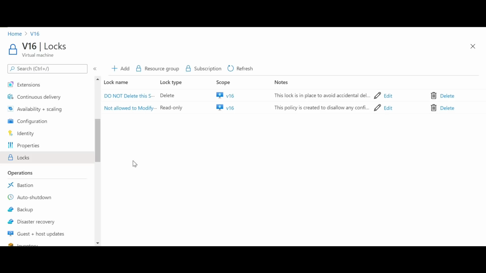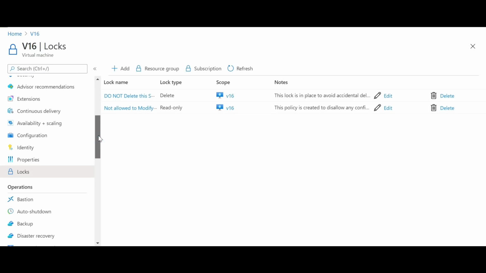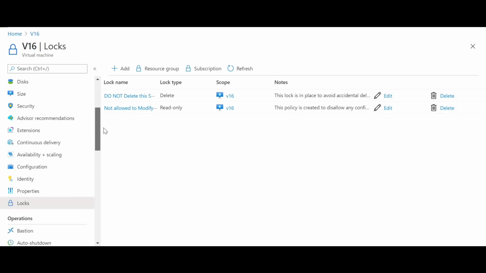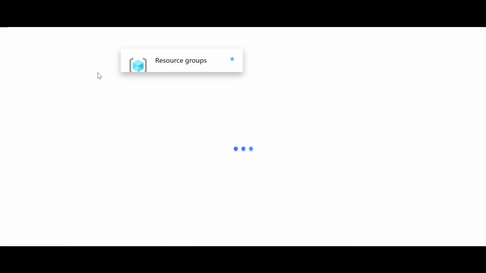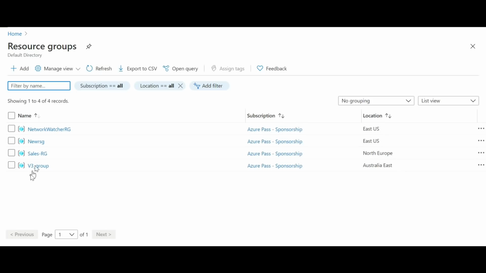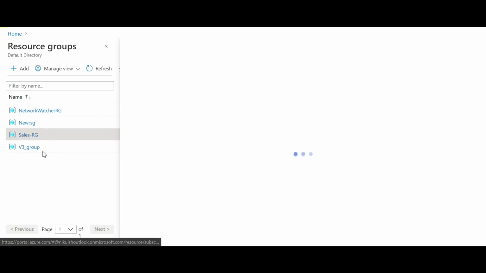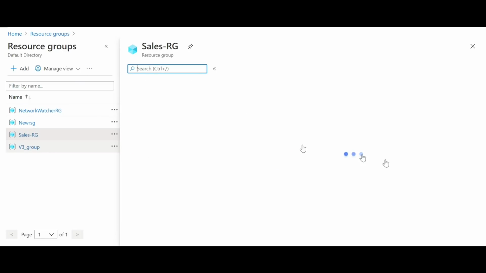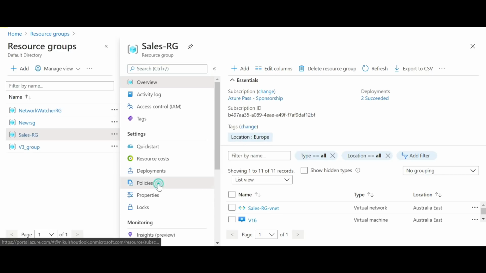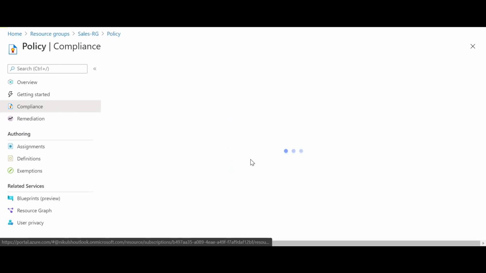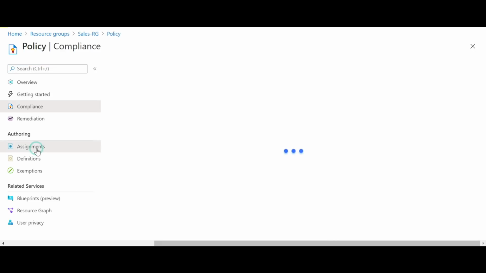Now I know that we have actually configured the policy, so let me do one thing just for this demo. I will go to the resource group and delete that particular policy. I'm going to click on policies and then assignments.